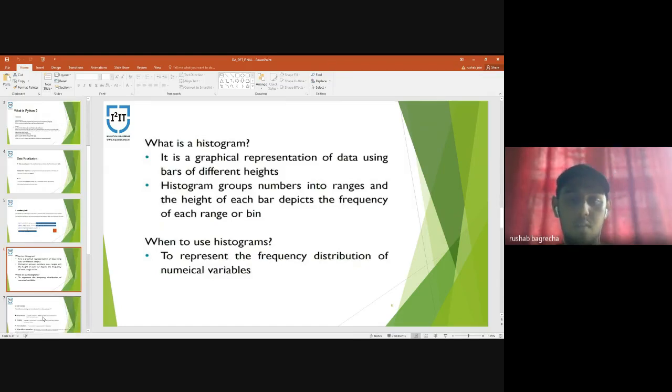Now coming to the types of plots. First one is the histogram. It is a graphical representation of data using bars of different heights, which represent the frequency distribution of numerical values. A histogram groups numbers into ranges and the height of each bar depicts the frequency of each range or bin.